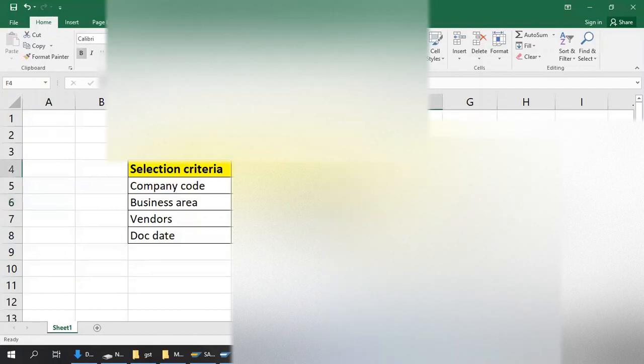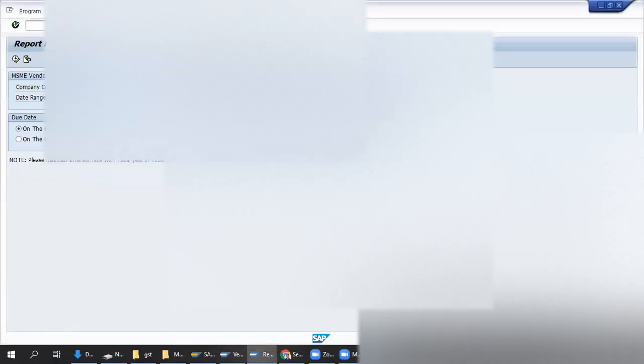The next one is the table. This is one of the most important. As an FI consultant, you should always remember these words. The company code field name is BUKRS, business area is GSBER, vendor is LIFNR. It is mandatory. You have to know these names.